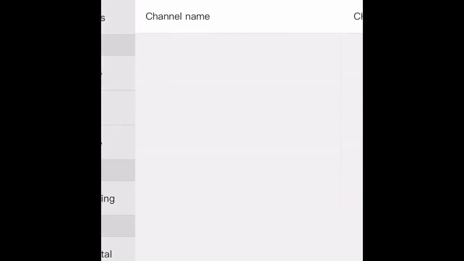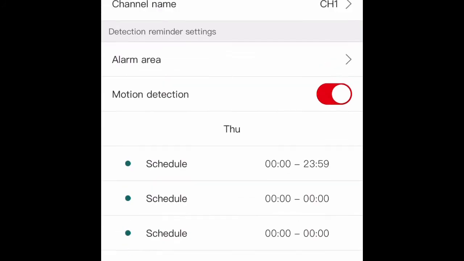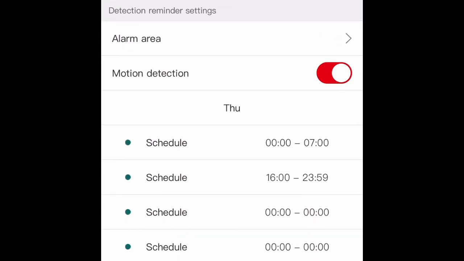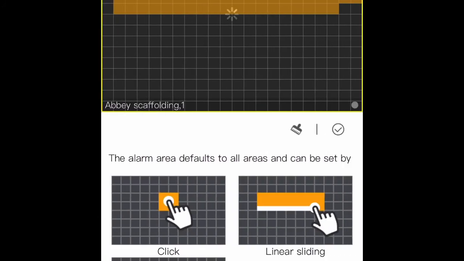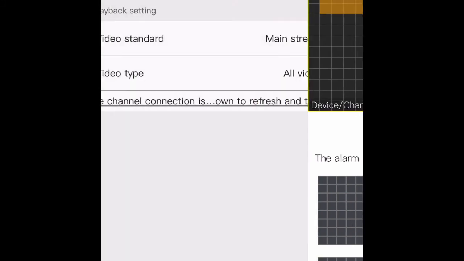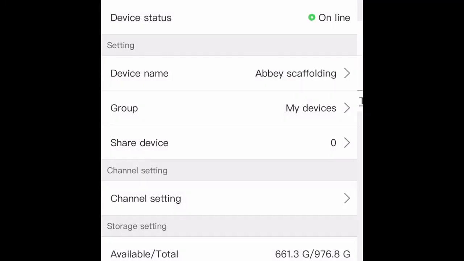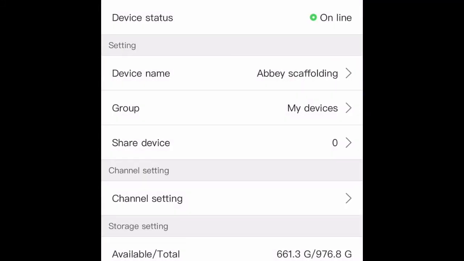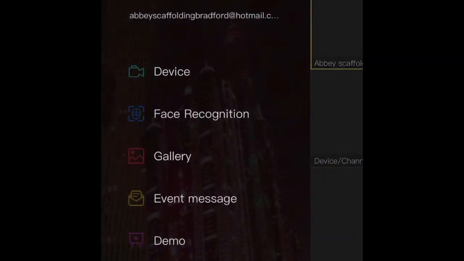Then go back into channel settings, into motion detection, enable that channel area, use a paintbrush to clear the area, and then choose the area that you'd want in brown, hit the tick box, and that's the motion detection set up for you. Now just go back and into your real time.